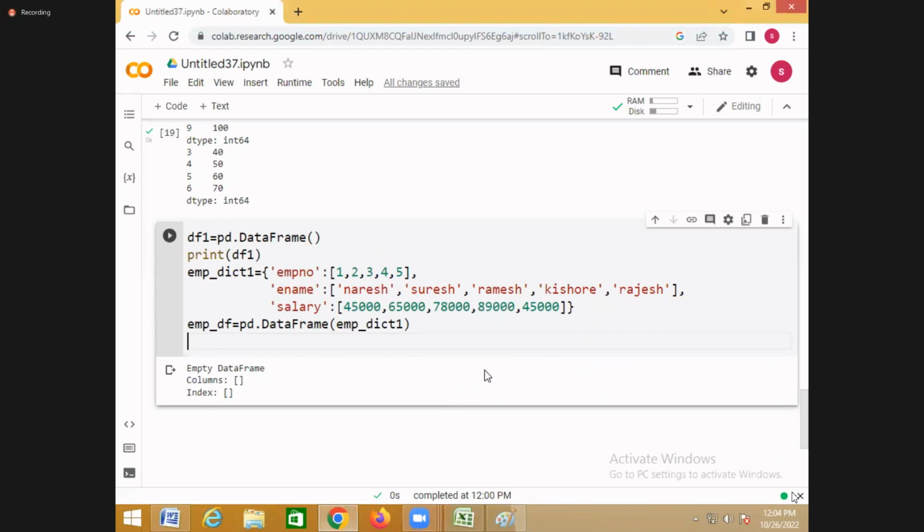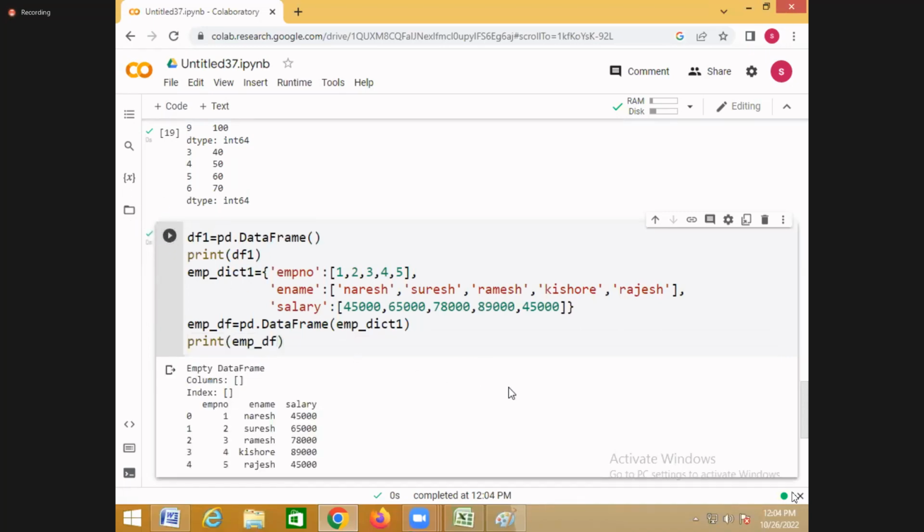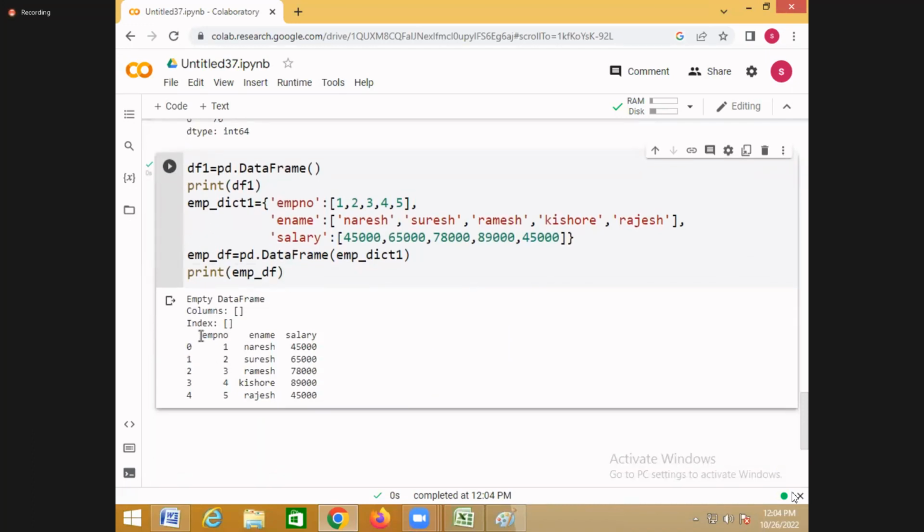Okay, right. Now I'll try to print the employee data frame. Once you run this, I can see the employee data frame has employee numbers, these are employee names, and these are salaries. Now you can call these column labels, and these are called row labels.